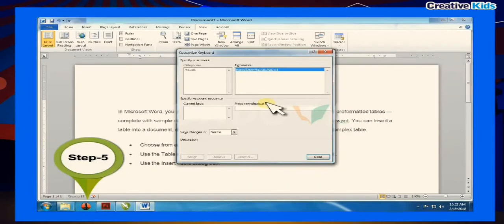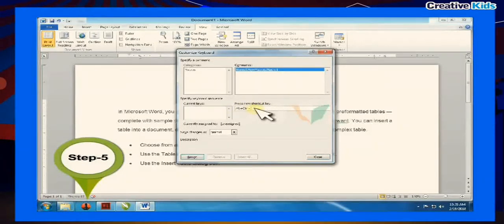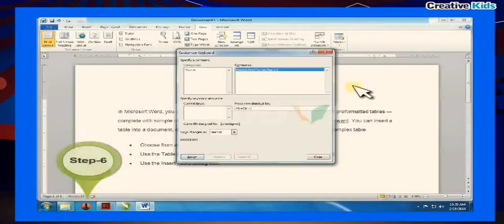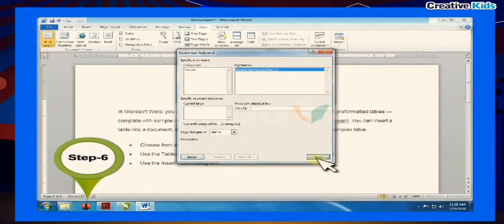Step 5. Type a combination of keys in the Press New Shortcut key box. Check to see whether that combination is already assigned to something else. If it's already assigned, try a different combination. Step 6. Click Assign, Close button.